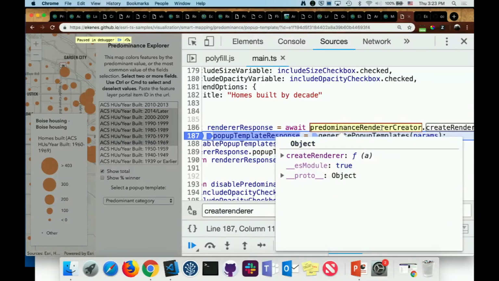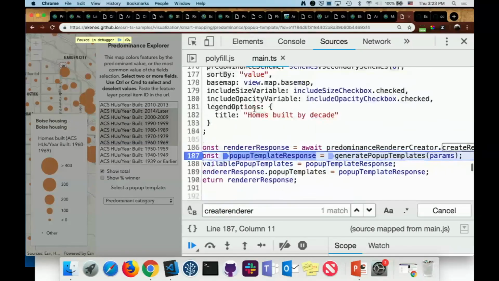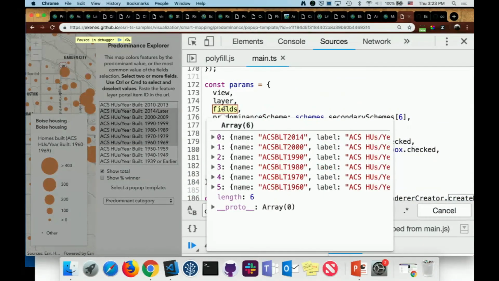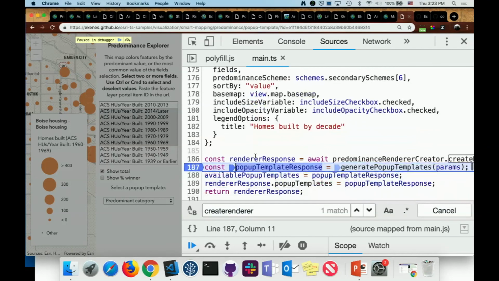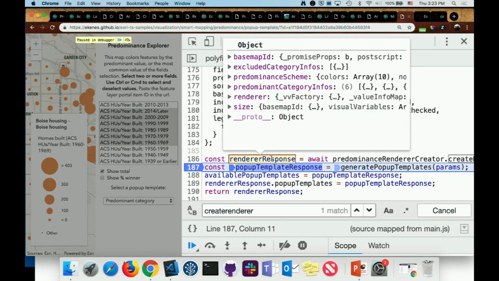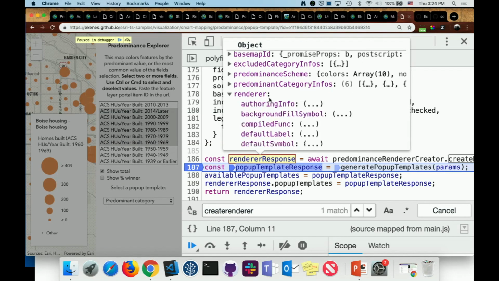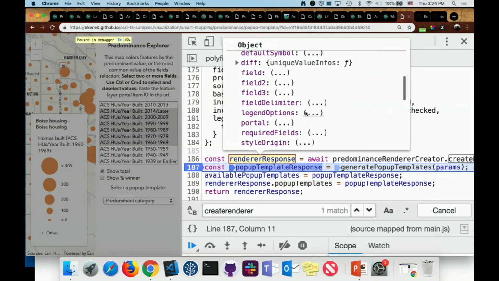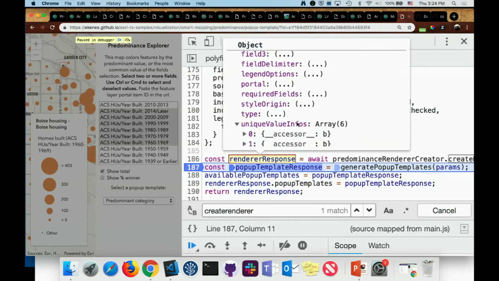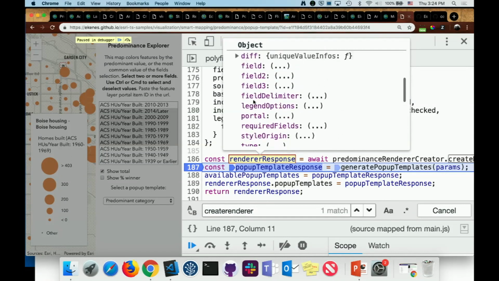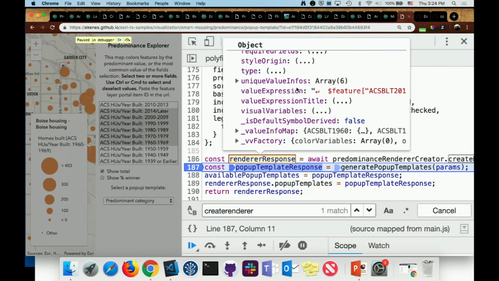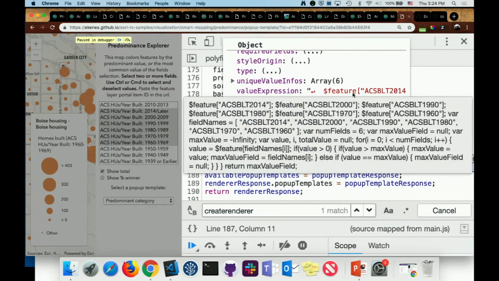So there's this predominance renderer creator in the smart mapping modules. I'm passing in these fields that I selected, so you see them right here, housing built in each of those decades. And then I'm passing it to this function, and what do I get back? I get back this renderer. And what this renderer actually is, it's not a separate type of renderer. It's still just a unique value renderer. You see the unique value infos here, and you see the categories. But it's not driven by a set of fields. It's actually driven by an Arcade expression. So I take a look at it. There it is. So we're generating this large expression on behalf of you, so you don't have to do that for yourself.